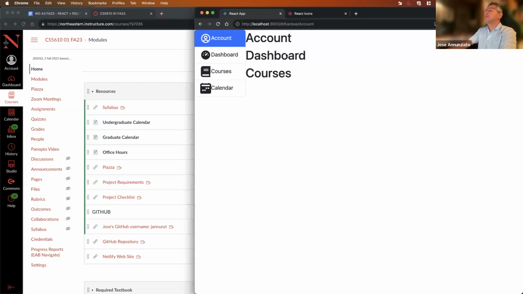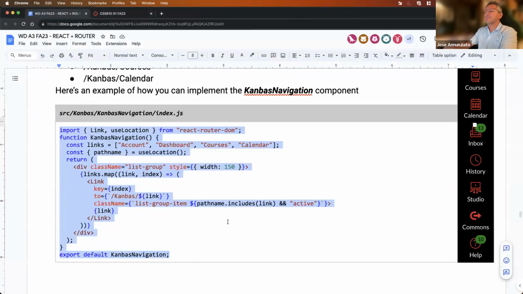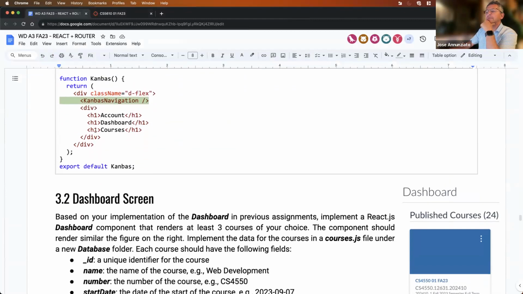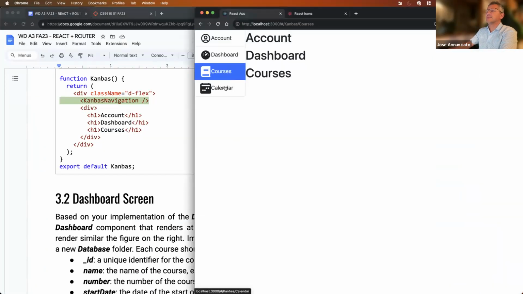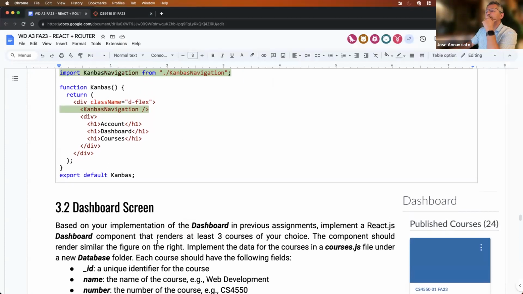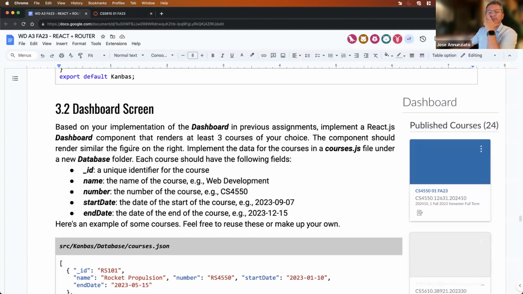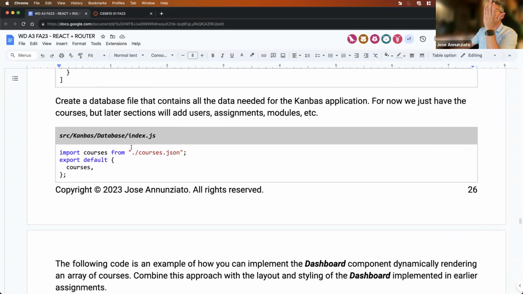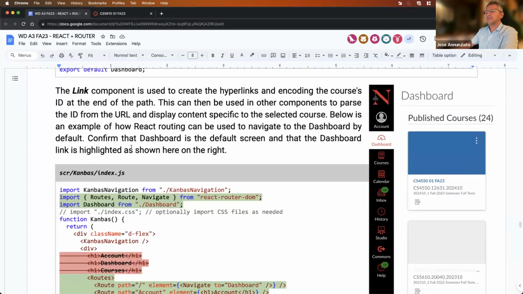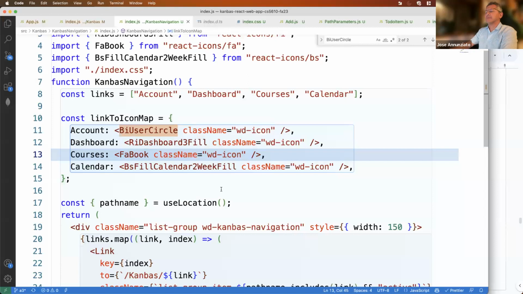Now let's focus on having a route, so that as I click, I'm not going to show everything. Instead, as I click, I want to show different things on the right-hand side. So let's do that. For instance, the dashboard screen. First, let's build a dashboard screen. But before we do that, let's do a route. Let's do a routing here.